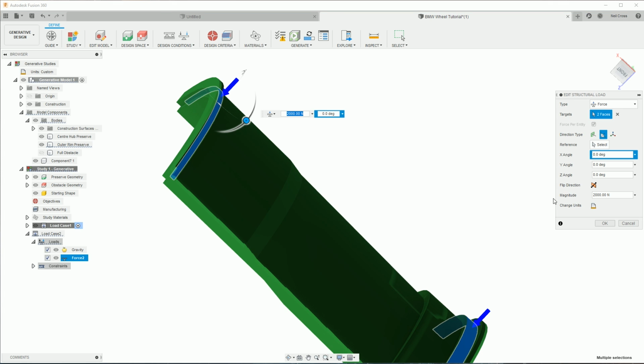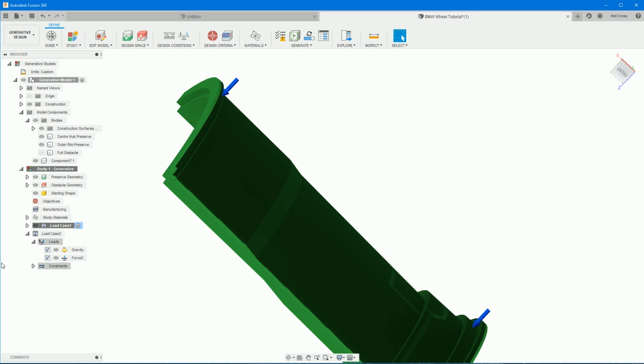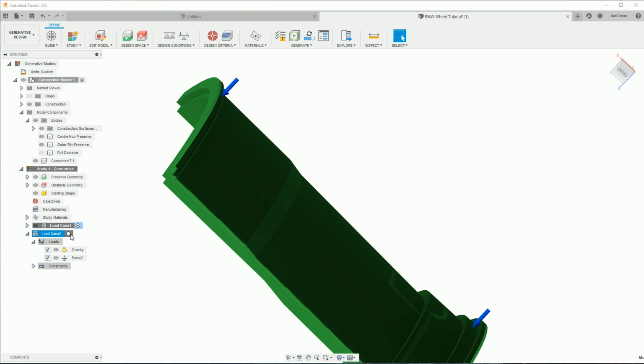Never mind. Right, and then what we're going to do is we're just going to rotate the loads. So for the X angle, we're going to type in 90. So we're going to simulate loads coming in from that direction. And click OK. You can activate load case 2, so you can see that is being applied like that. Then we're going to right click and clone load case 2. Activate load case. It's so annoying.